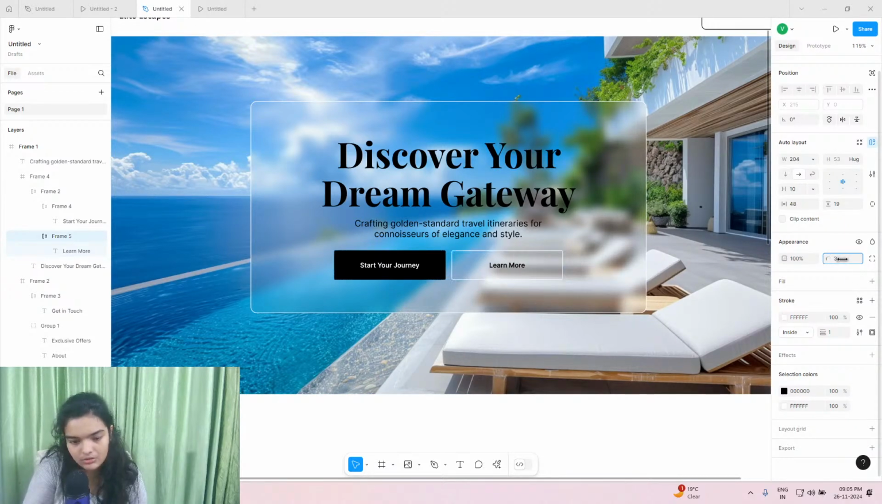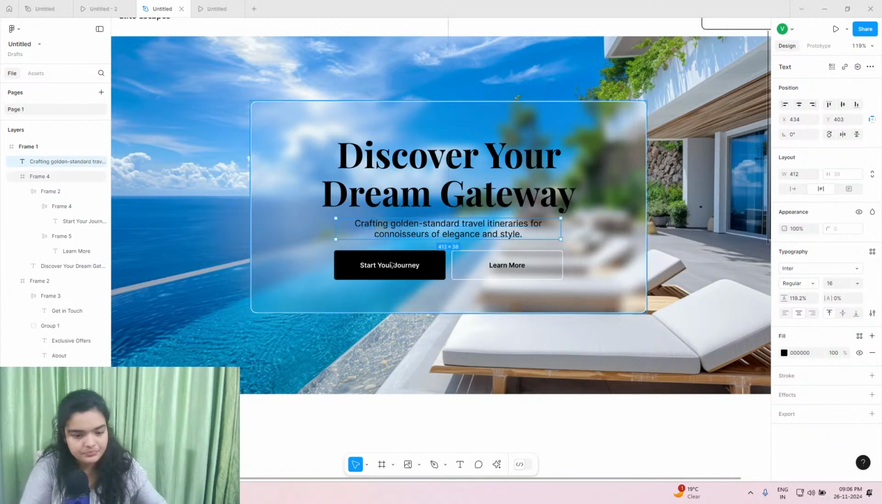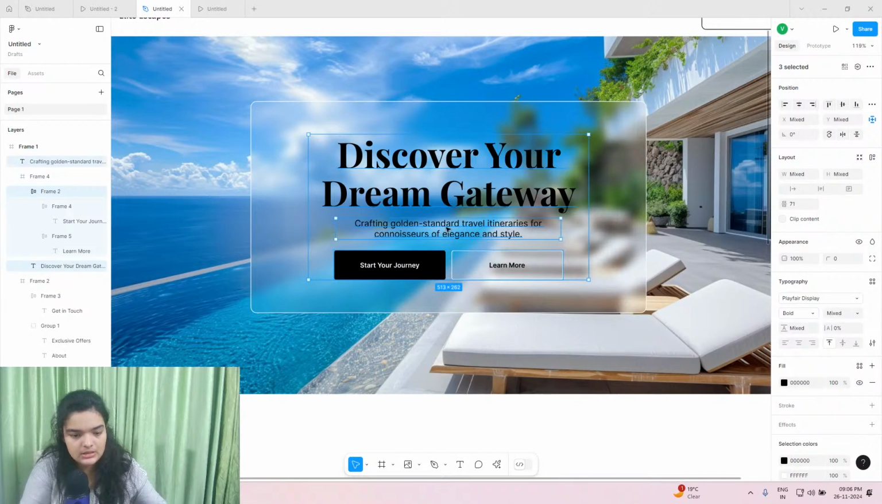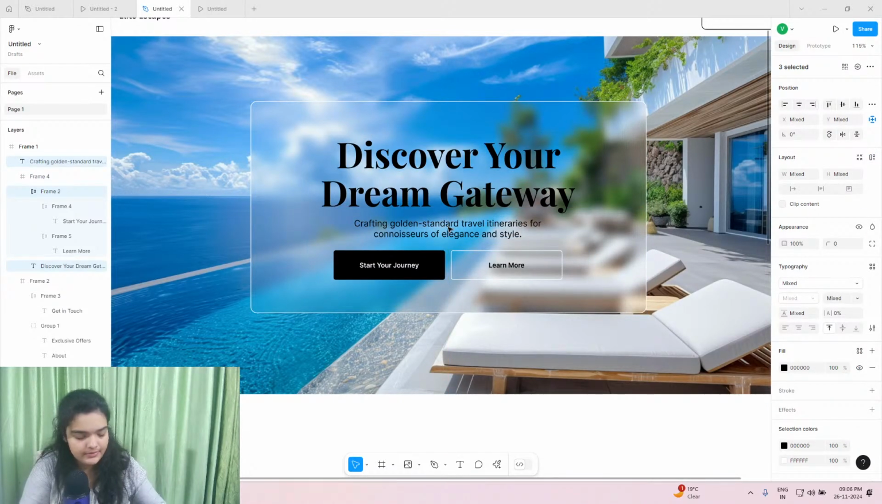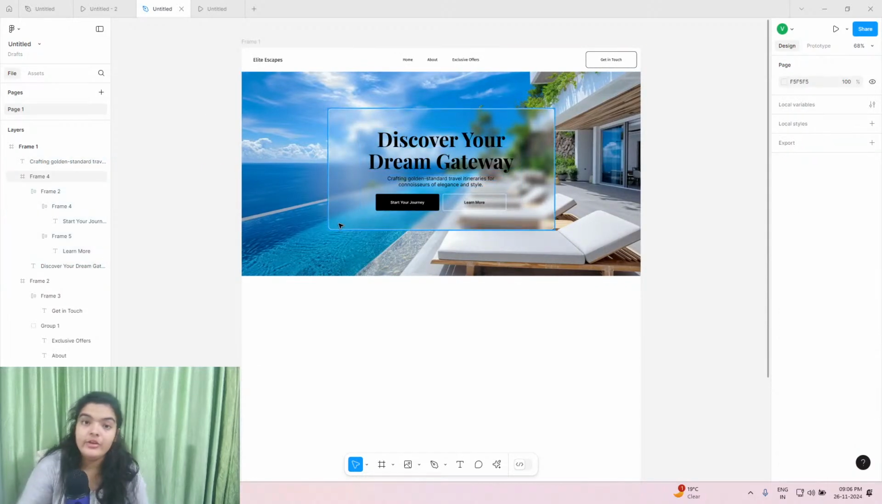You can try and go below 2, you can go to 4, or you can go to 6. I'm just going to do 4 because that works for me. Let's select these buttons and align everything perfectly in the center, and with that you have your very own glass morphism hero section.